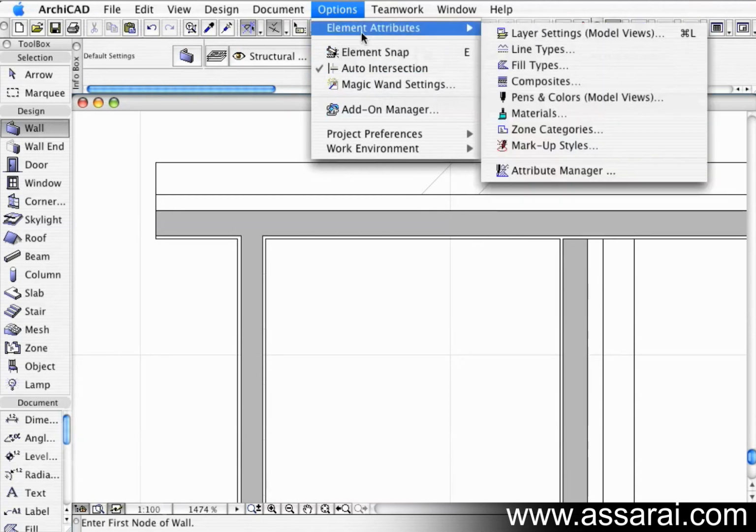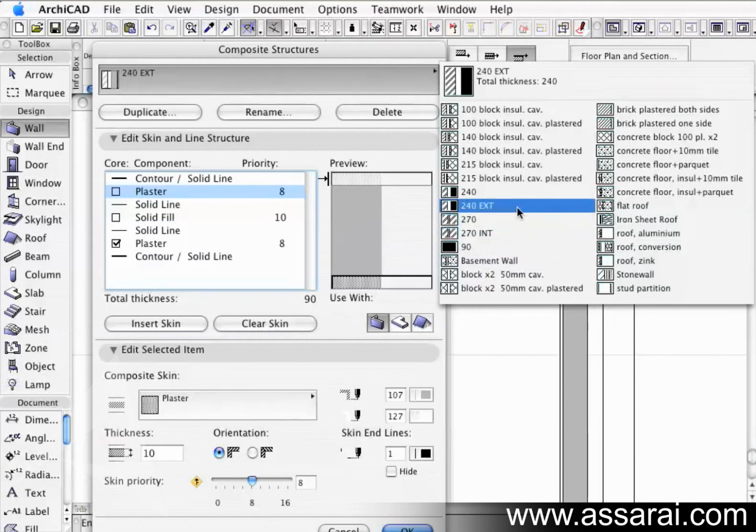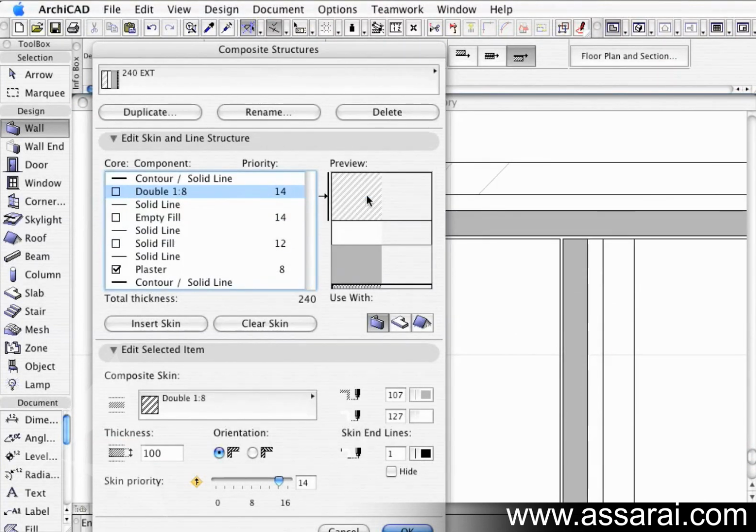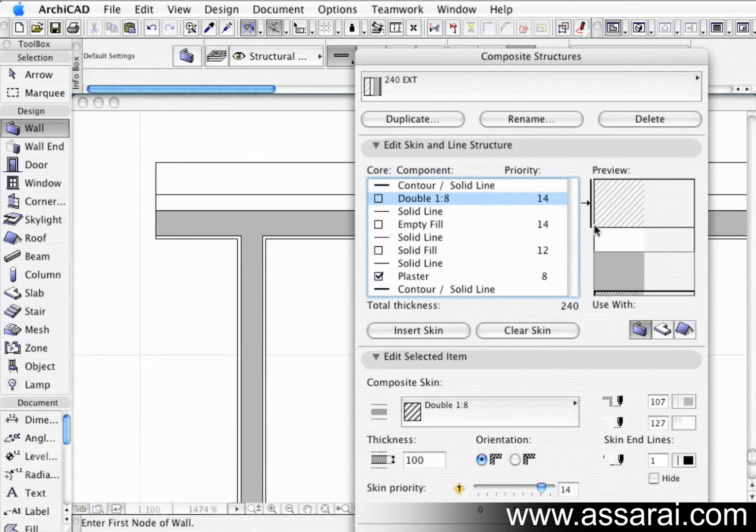Now, just so I can have a look at that particular wall and what we've done with it, I'm going to go to options, go to the element attributes, composites again. Now I'm going to choose that wall, 240 external. We can see that the external skin, the brick skin, is now 14, and the central cavity is 14, and the timber skin is 12. Now we can see along the name of the fill in this window, the priority is actually written there, and it's also shown down the bottom of that palette.